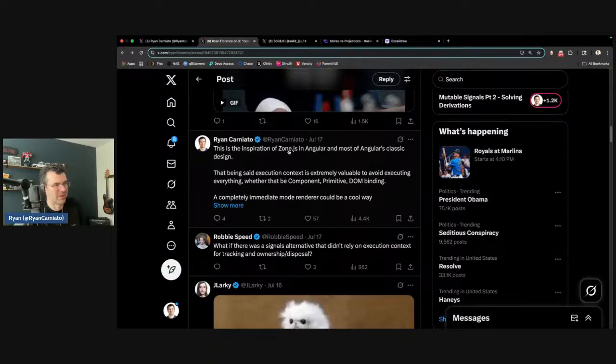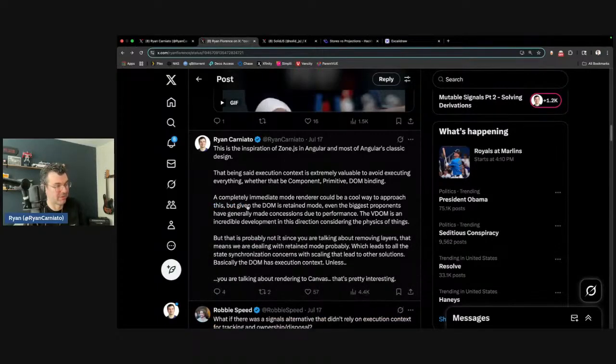Anyways, this is inspiration for Zone.js and Angular, most Angular classic designs. That being said, execution context is extremely valuable to avoid executing everything, whether that be a component, primitive, DOM binding, whatever. A complete immediate mode render would be a cool way to approach this, but given the DOM is retained mode, even the biggest proponents have generally made concessions due to performance. The VDOM is an incredible development in this direction considering the physics of things. It's true. As I said earlier, React is a thing that should have never worked, yet it works. This is an amazing accomplishment. Even just it existing is something to celebrate.